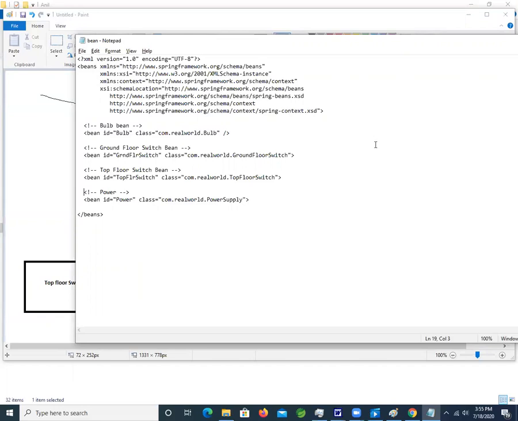Let's not worry about what attributes and methods are inside that for now. We have another bean, which is the ground floor switch bean. The ID is ground floor switch, and the class is com.realworld.groundfloorswitch. We have top floor switch: bean ID is top floor switch, class is com.realworld.topfloorswitch. And then we have bean ID as power and class is com.realworld.powersupply. Okay, so let's call it this way.